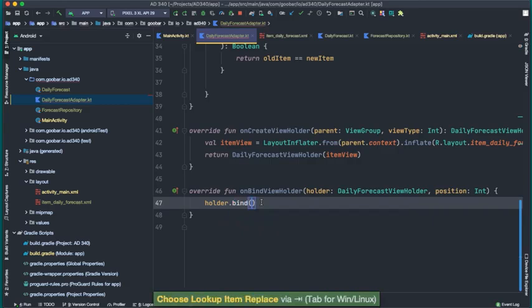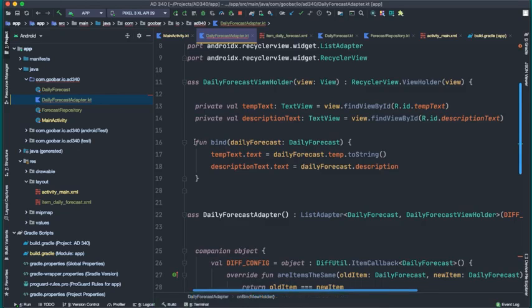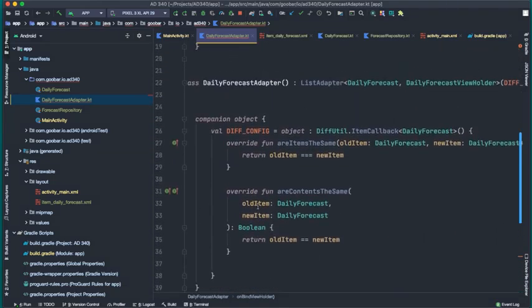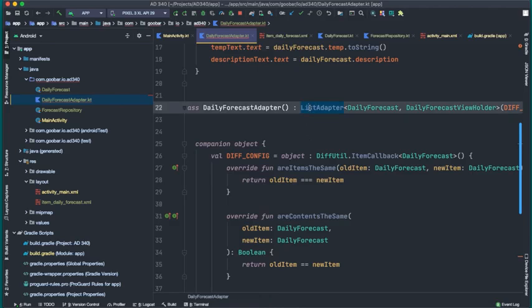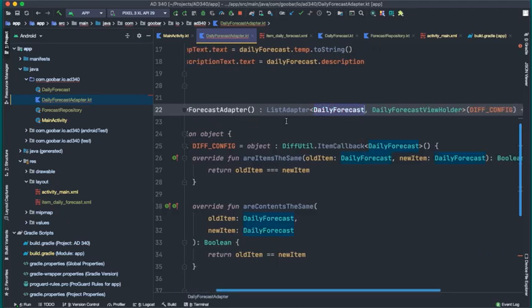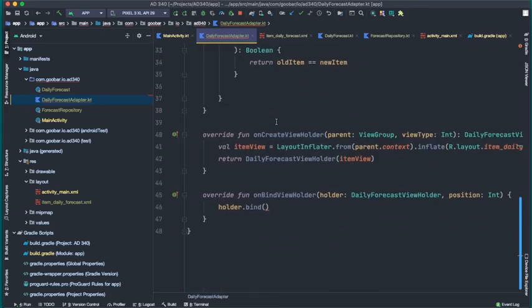holder.bind. Now remember, bind is that method we just called up here, which takes a forecast item and then updates the view values. So we need to get access to a daily forecast item. Now, how do we go about doing that? Well, this is where the list adapter that we extended comes in really handy, because to use the list adapter, it will store a list of these daily forecast items. So that's why we define daily forecast item as the type of item list adapter would work with.